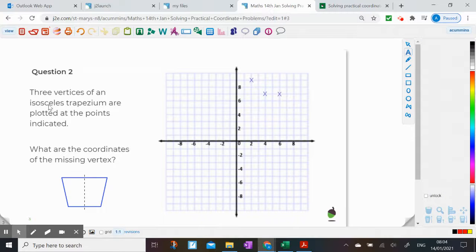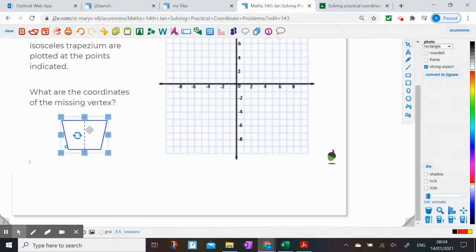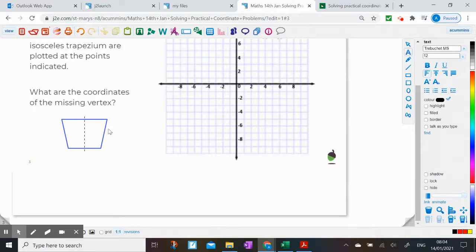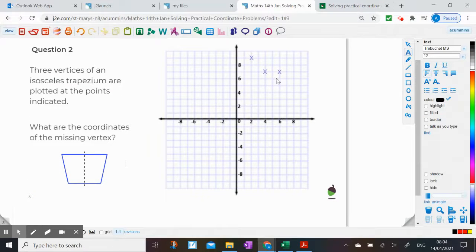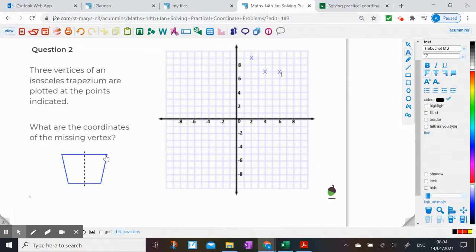Then it wants you to do an isosceles trapezium. An isosceles trapezium would be this one here. Okay, so you've got two sides the same length. Usually you would see a trapezium this way up, but I'm going to give you a clue in case it wasn't obvious. Looking at these points up here, the missing point is probably this top right one there.